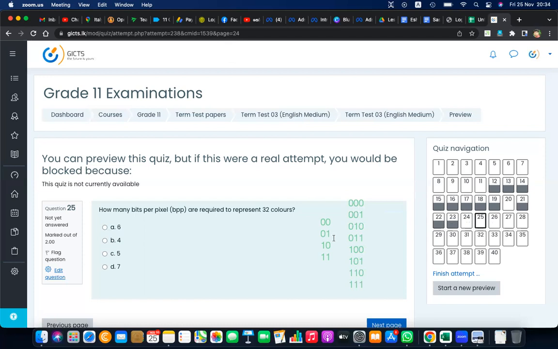So 2 bits give 4 colors, which is 2 to the power 2. 3 bits give 8 colors, which is 2 to the power 3. With 4 bits we get 16 colors. Then 5 bits, 2 to the power 5, gives 32.